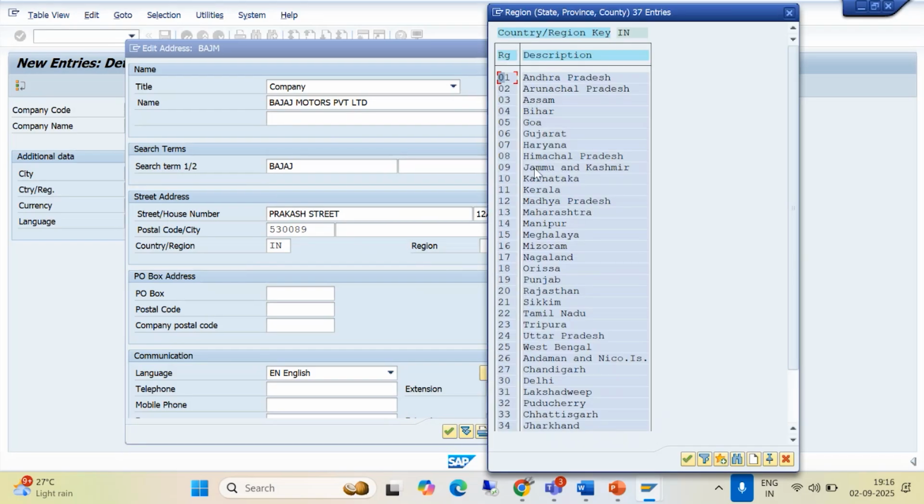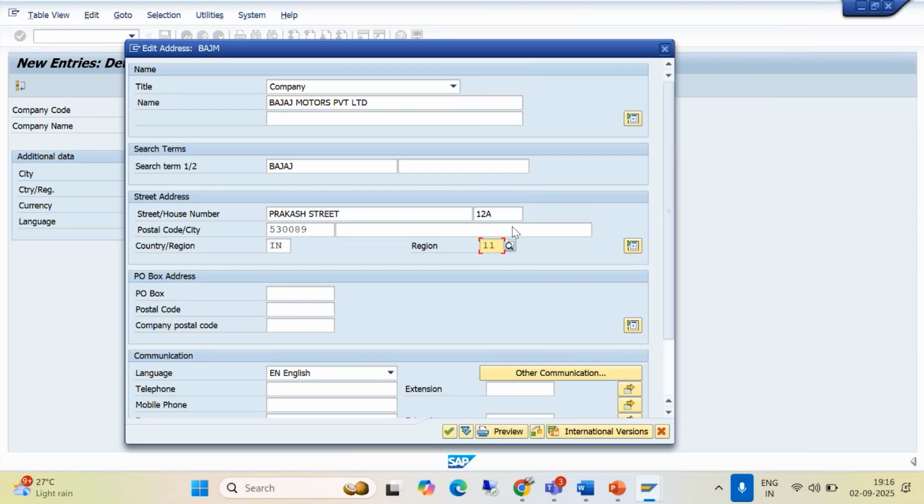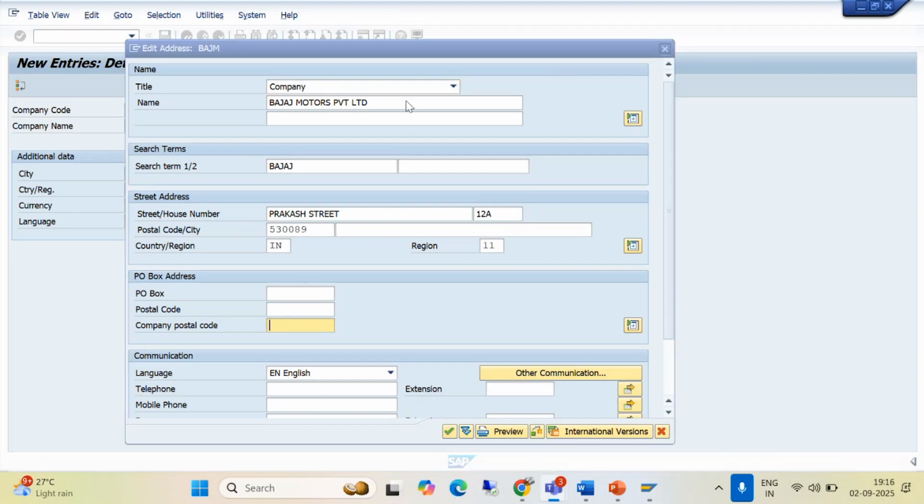and you can give Kerala, which is 11, which is predefined. And a post box number, if you want to give, you can give. This is optional. So these are the details that will be given by the client only, don't worry. So based on that, we have to fill all the things.